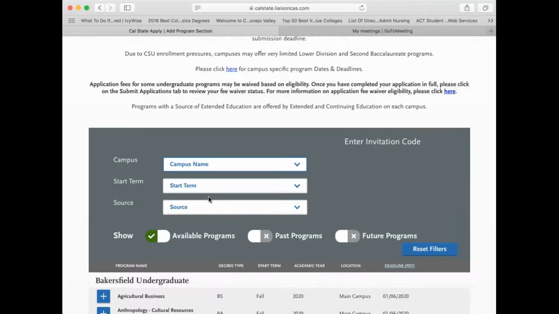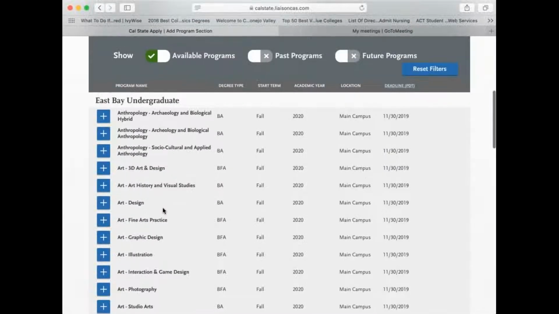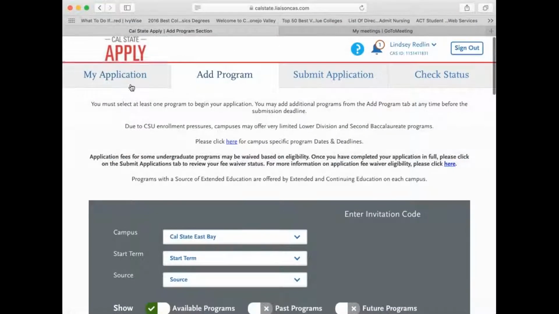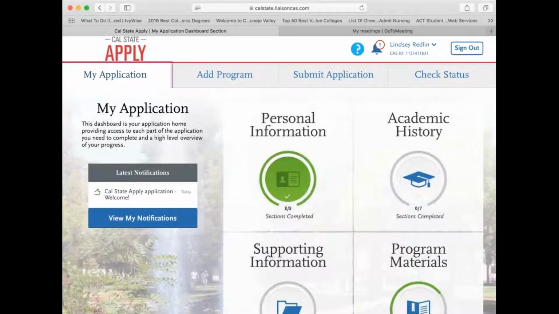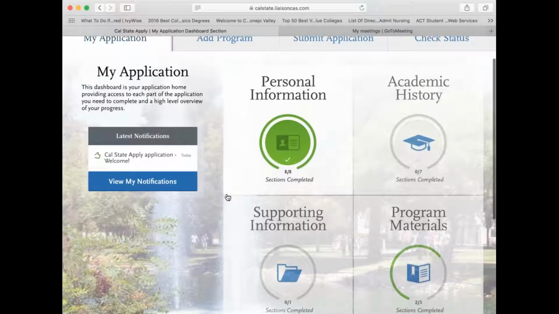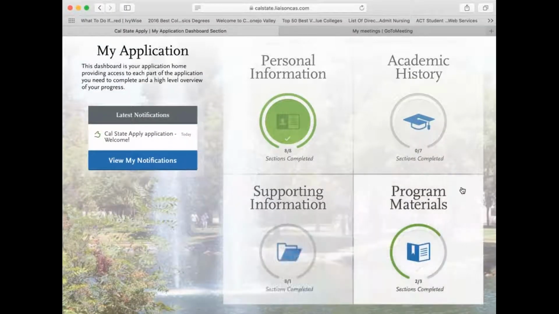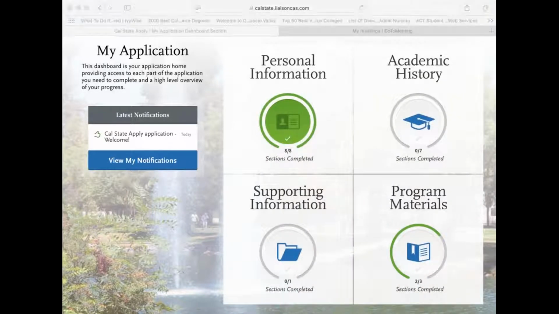So I'm going to go ahead and just click Cal State East Bay, just to give you another example. I'm going to indicate that I'm applying under art design. Okay, so now that it's selected and it's highlighted as green, I can go back to the application. Okay. So what they're doing for me here is anytime I add a school, you're going to see that there's going to be a program material section on the bottom right corner where those 4 squares are. This is where there are specific questions to the school that you may need to answer.